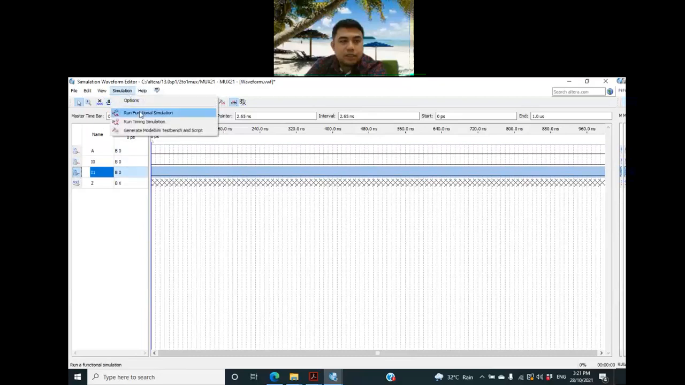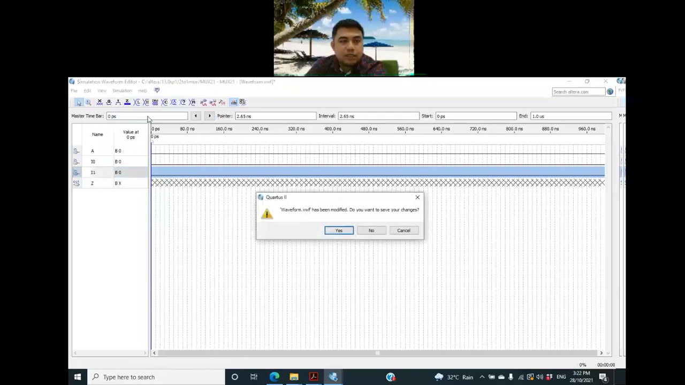Okay, and then I click run functional simulation. Functional is the simulation when you do AND, OR, XOR. Okay, those are the functional simulation. Timing simulation is when you want to do mixer, you want to combine the waveform and so on. Generate ModelSim, we don't use this in this class yet. Okay, run functional first. You run functional simulation.